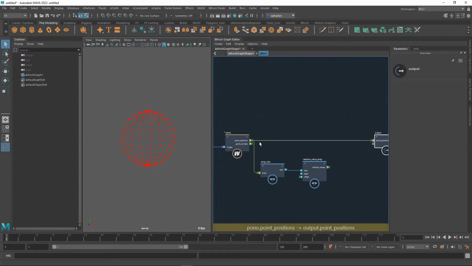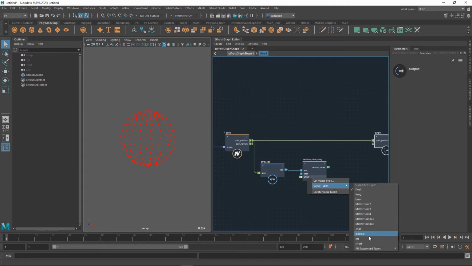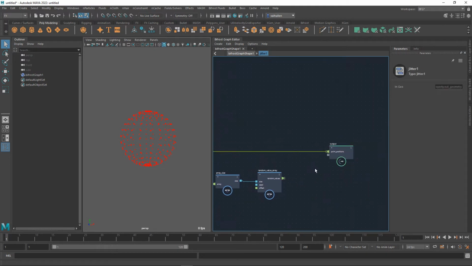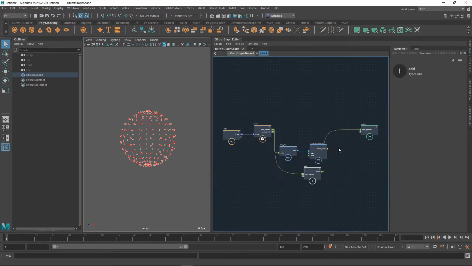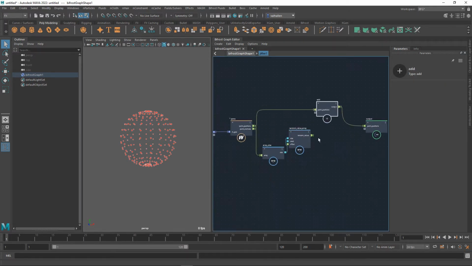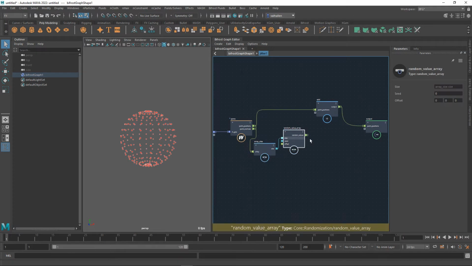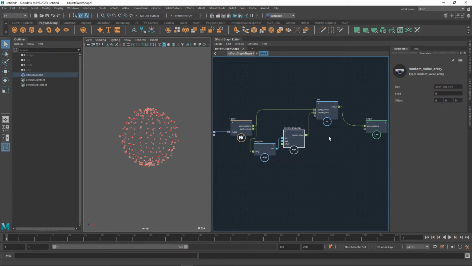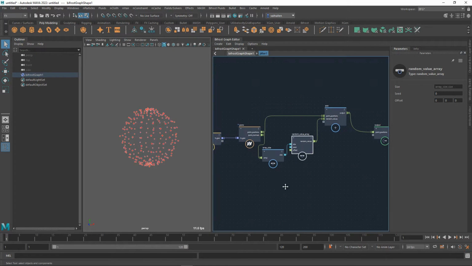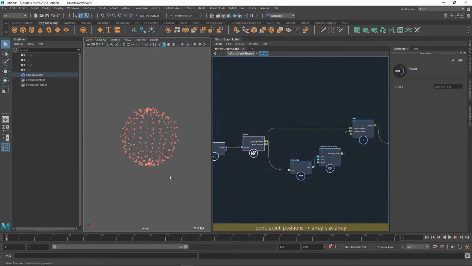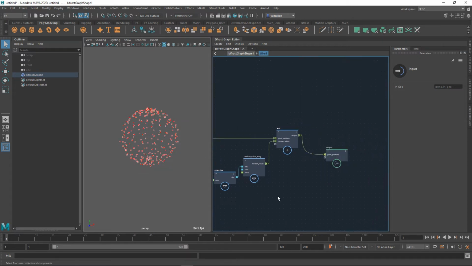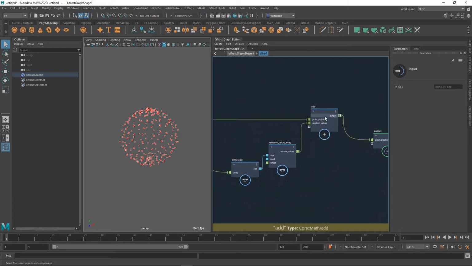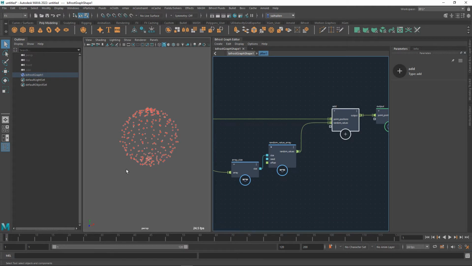Now, our positions are vectors. Let's make this a vector. Mathfloat3. And let's just add that to those positions. Like so. Now, I don't know if you saw that, but it all moved across and up and a little bit backwards. That's because the random value array will output an array of numbers between 0 and 1 as a vector. So this is adding.